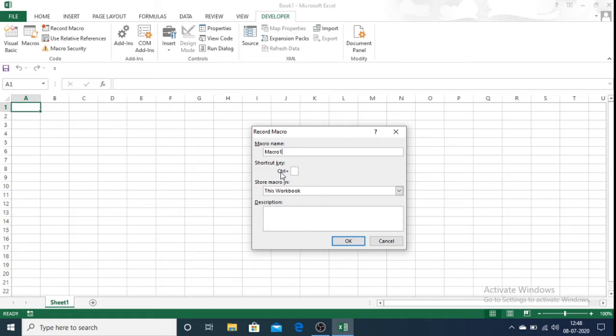Second is shortcut key. If you require any shortcut key for your macro, then you can type it over here. I am keeping it empty. The third is store macro in. So the macro that you are generating, where you want to store it. There are three different options. First is personal macro workbook. Second is new workbook. And third is this workbook.